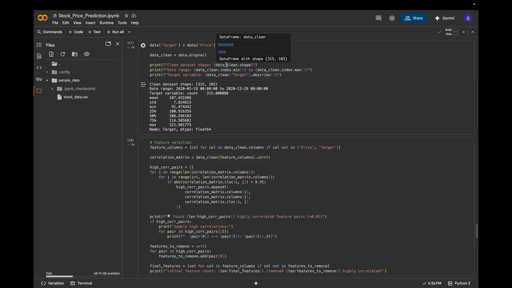Afterwards, we print the clean data shape, the date range, and the target variable clean dot describe. Basically, the clean dataset shape is now 365 rows by 103 columns. The date ranges from 2020-02-19 to 2020-12-29. So the target variable has the count, mean, standard deviation, minimum, 25th percentile, 50th percentile, 75th percentile, and the max, and then here we have the data type for it, which is float64.